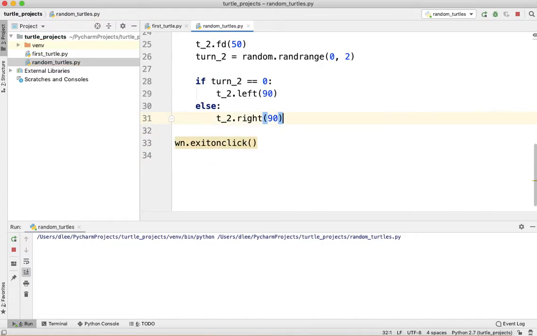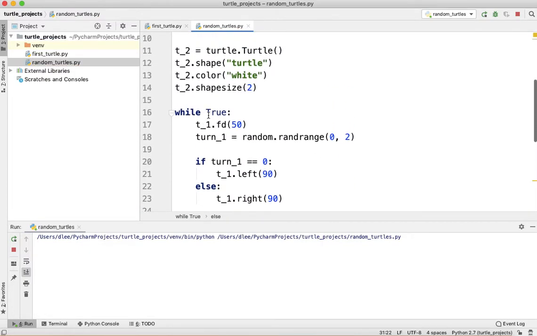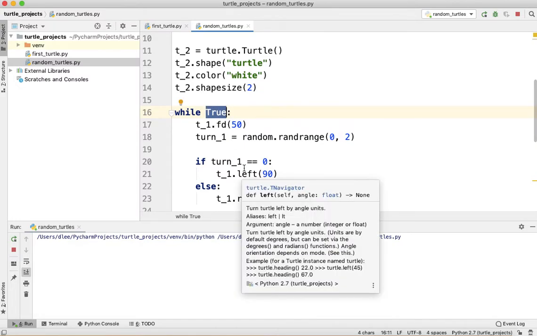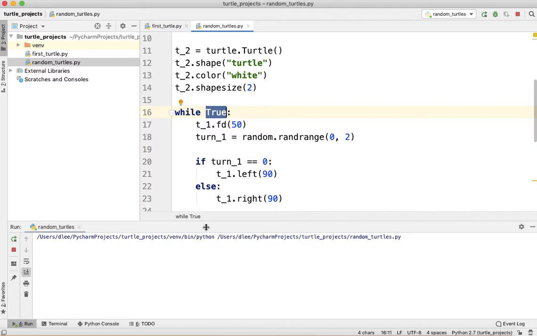I want to do it in a way where the Boolean expression here will be false once he hits the wall. So it'll be true when the turtles should be moving, and it will be false when the turtles should not be moving anymore. So how can we do that? Well, if you look through the documents for turtle, you'll notice that there is a turtle.xcor. Okay, and what does this do? It gives you back the x coordinate of the turtle.